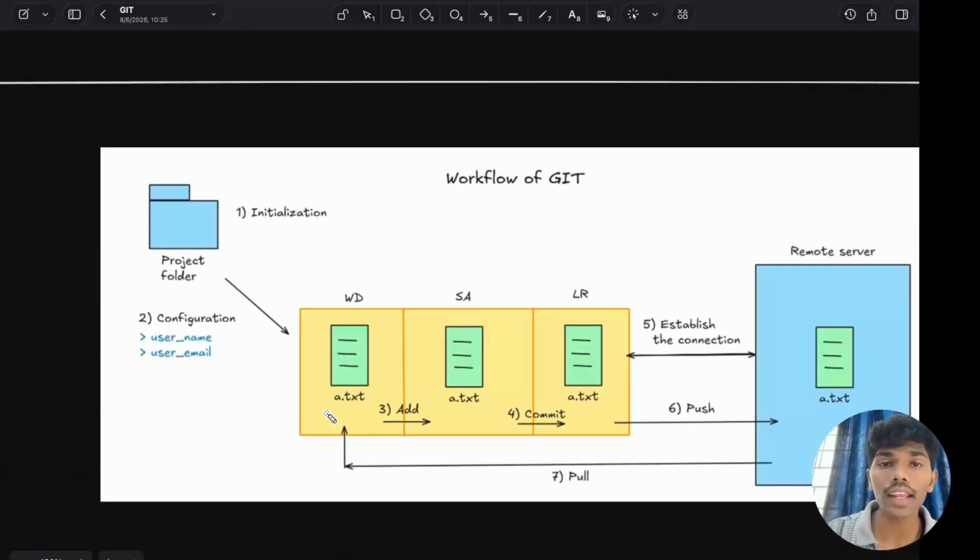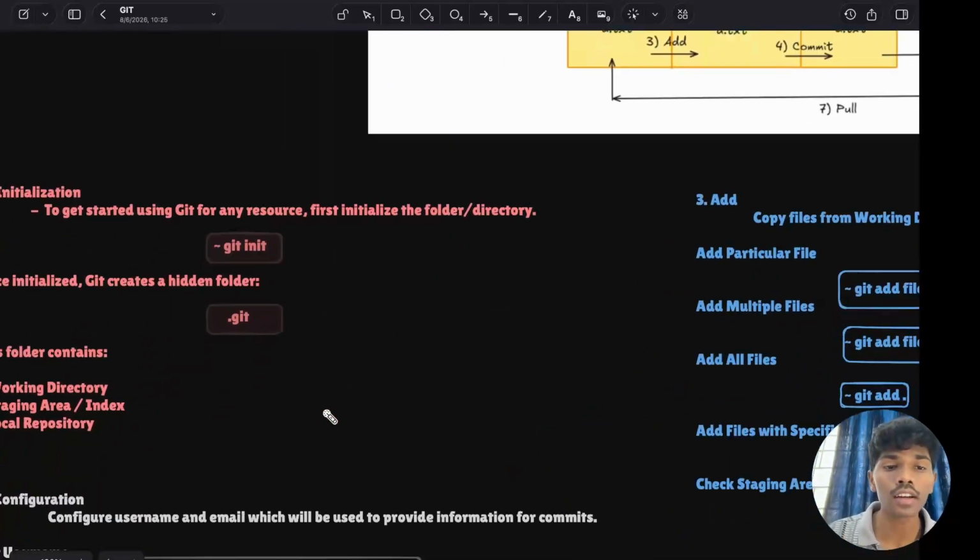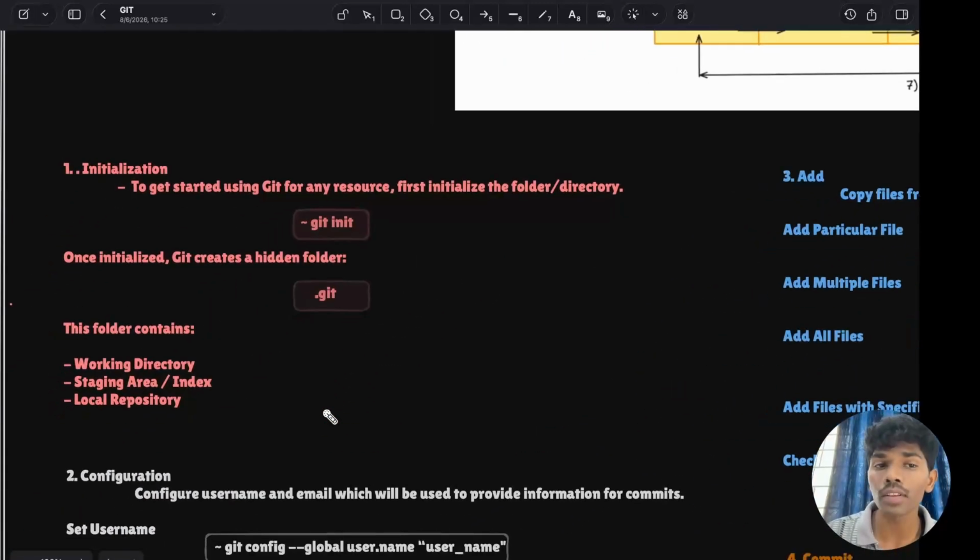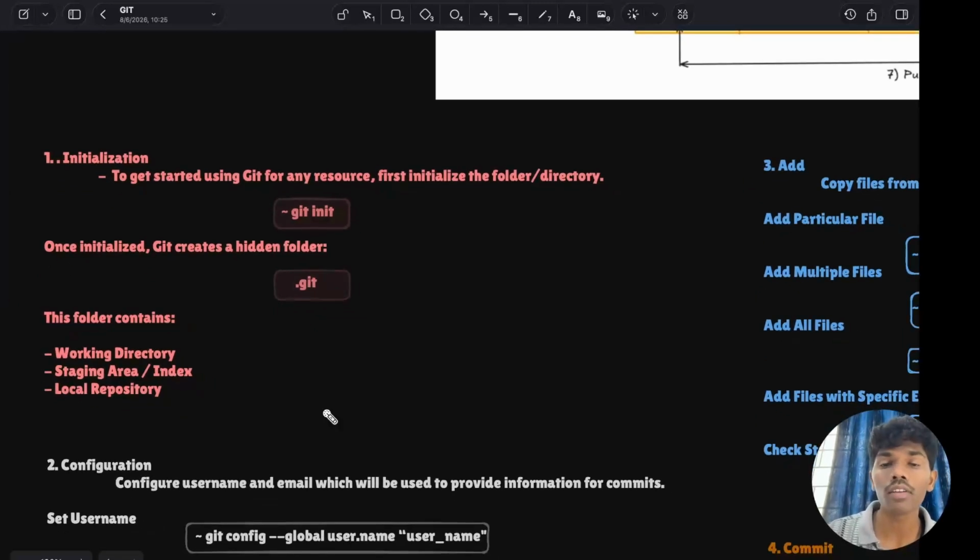Let's move on to the practical part. I will be explaining the commands one by one as I have written them here. Whatever happens with the folder and the file, up to commit, I'm going to explain within the terminal. So let's get back to the terminal.